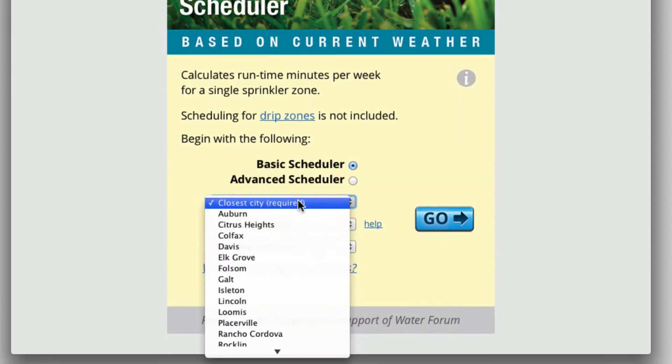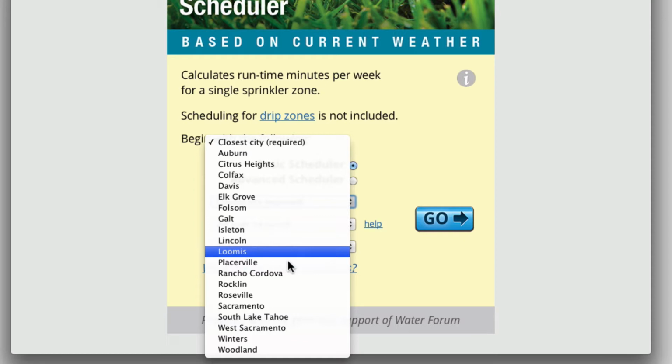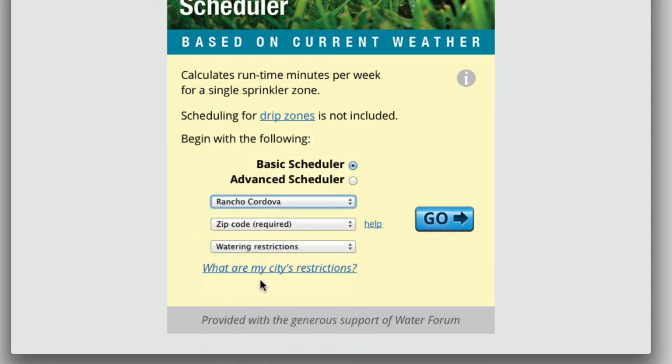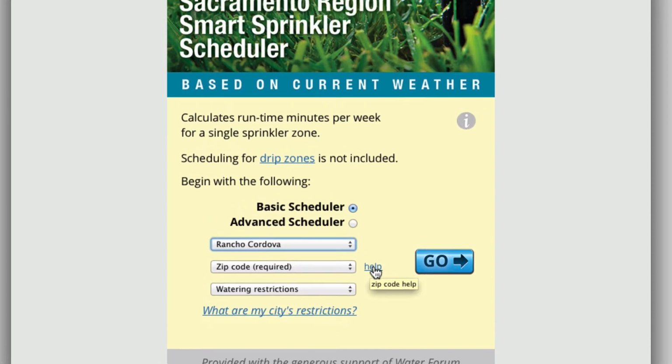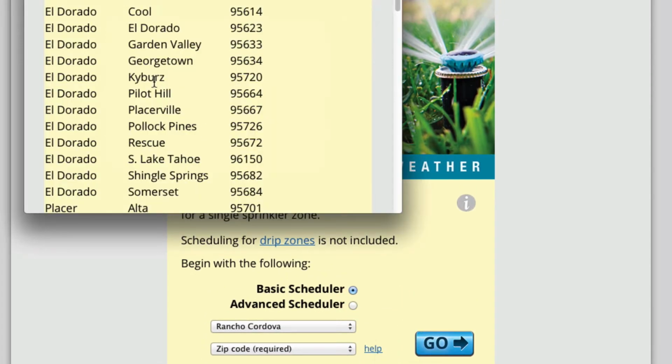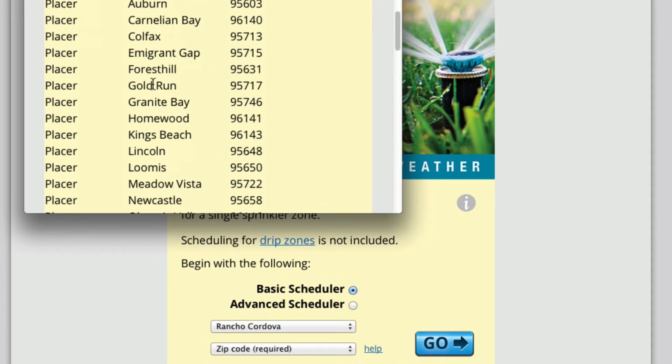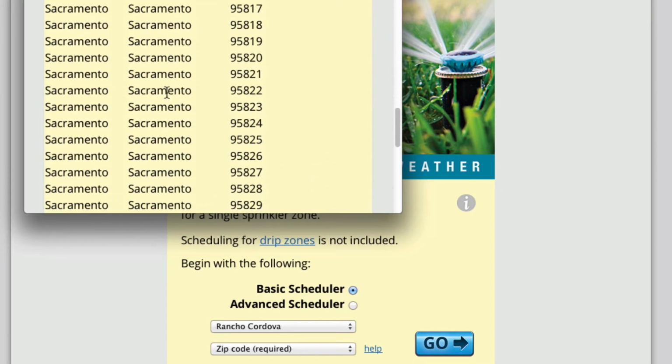I want to choose the closest city to my project, and I'm going to say that this project is in Rancho Cordova. And I actually don't know the zip code of Rancho Cordova, so I'm going to click this help here, and I get a full list of the zip codes.